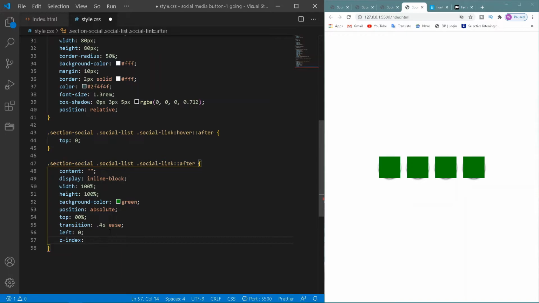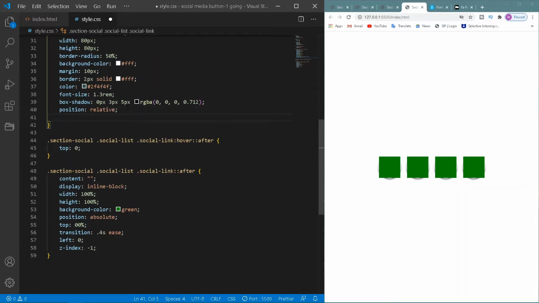If I give this one a z-index of -1, and I give the main one here a z-index of 1, meaning this one is above this, then whatever is here should be below this. I hope this makes sense. If I save it right now, you can see that our pseudo element has gone below, so now our main icon is above. I hope it makes sense.